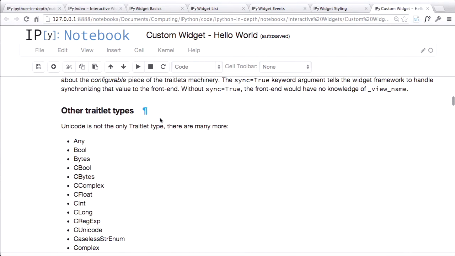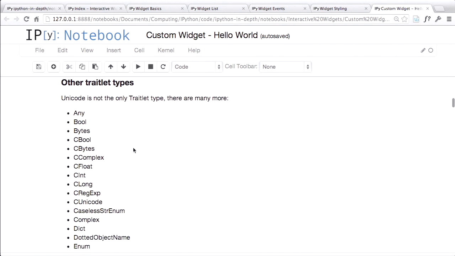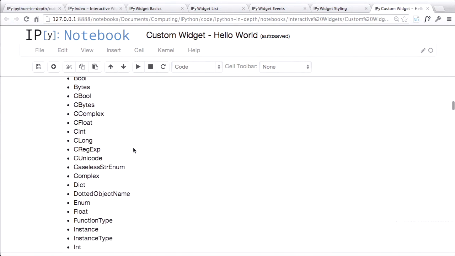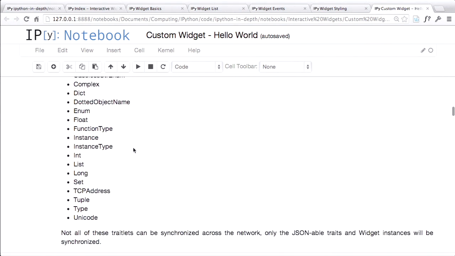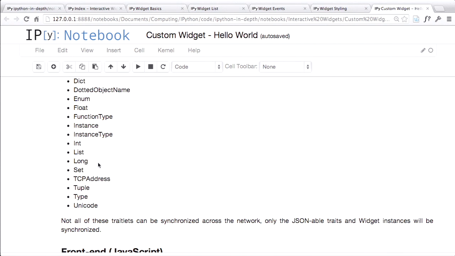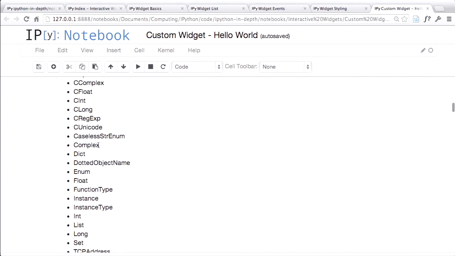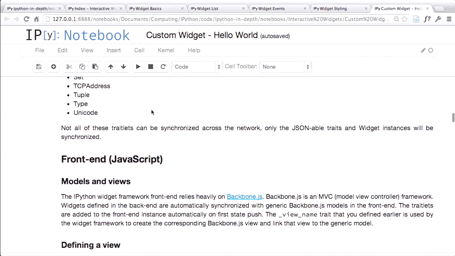There are a bunch of other trait types that you can use when you're creating your widget. I've listed most of them here. There are a couple more, though. If you use a trait prefixed with the C, that's a casting trait. It's not type safe. It tries to cast prior to setting that trait.